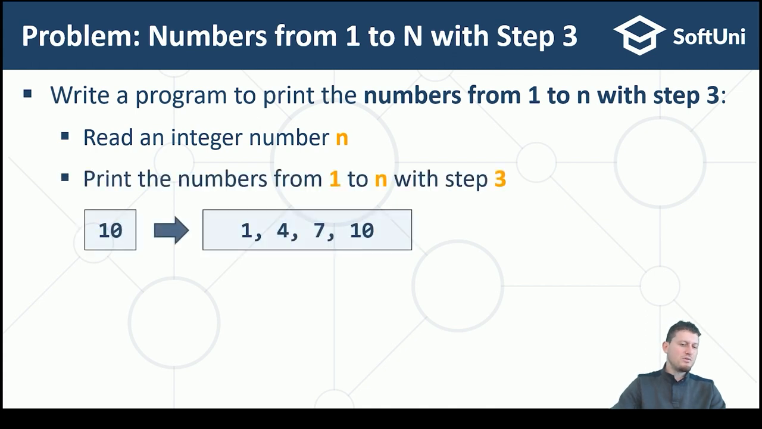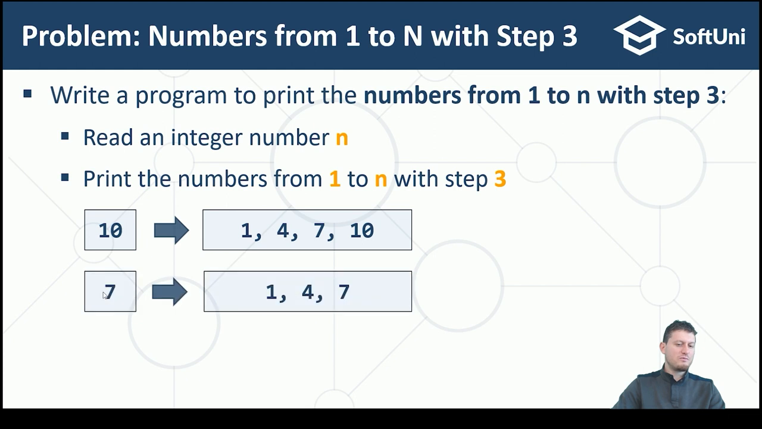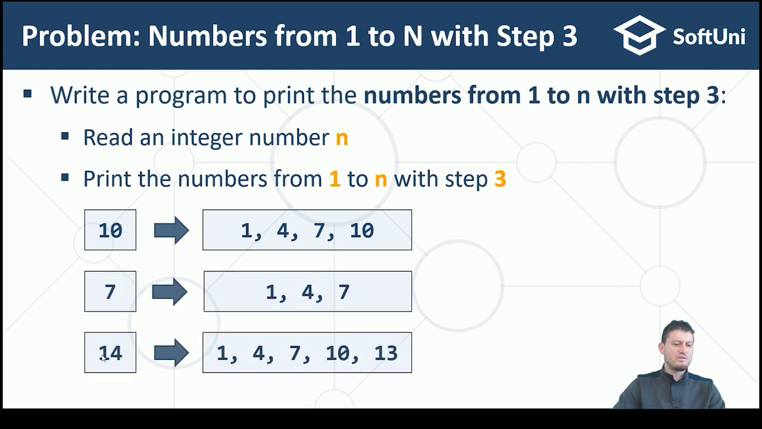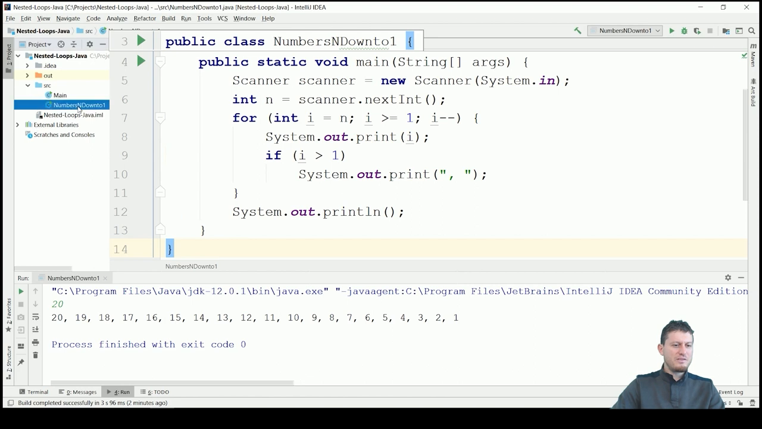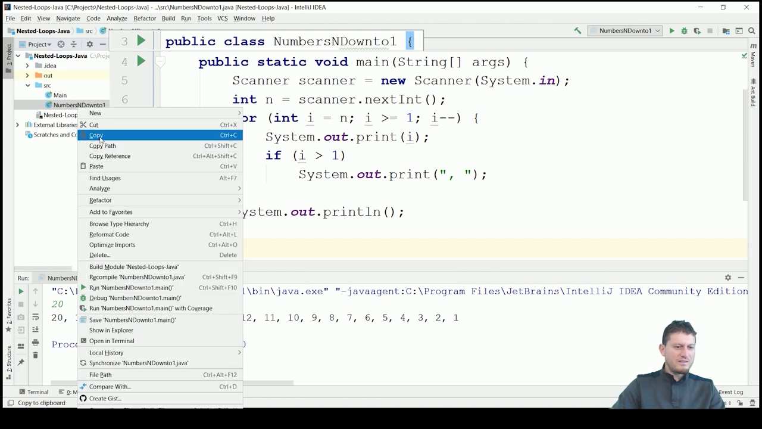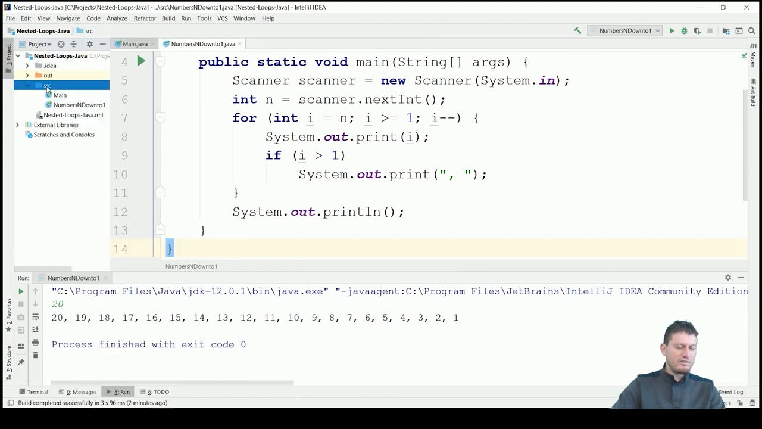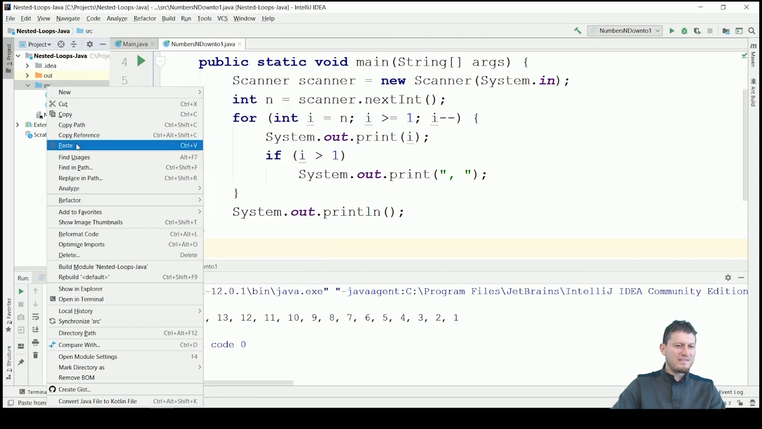This is the example. 1, 4, 7, 10, if the input is 10. If the input is 7, 1, 4, 7. If the input is 14, the output is 1, 4, 7, 10, 13. Numbers 1 to n, step 3. I will copy this. I'll say copy, and I'll go here at the source, and I'll say paste.